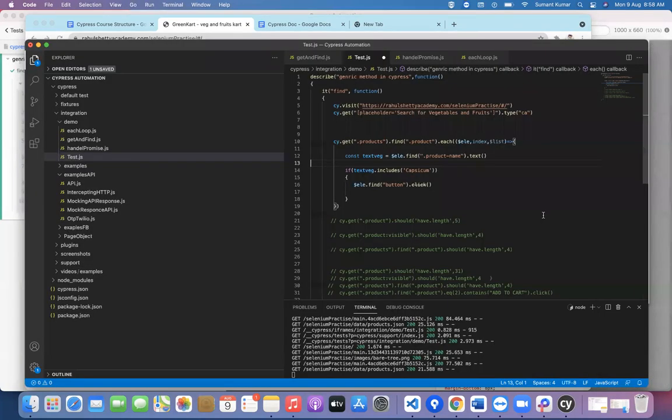So what I'm doing is using this .find, then .product-name, and I'm grabbing the text. For that, we have the .text method, and I'm going to store it into textBase. So we're storing it in a variable. Whatever text comes, I store into the variable. After storing that, I'm using this if command, and if that variable value .includes capsicum, so this is the way we can do assertion.